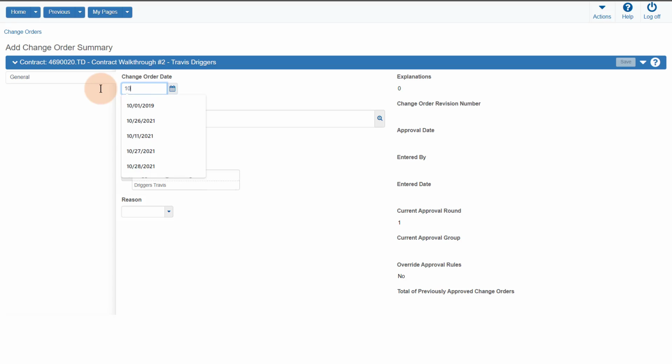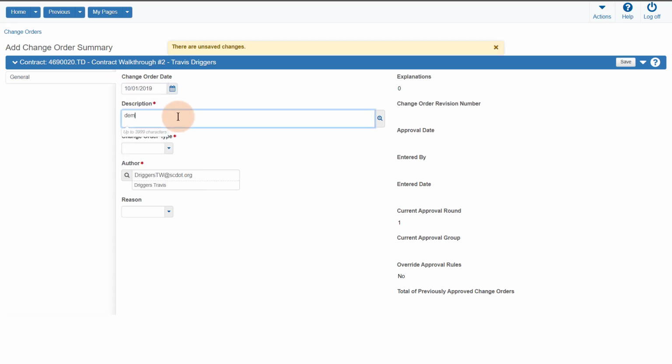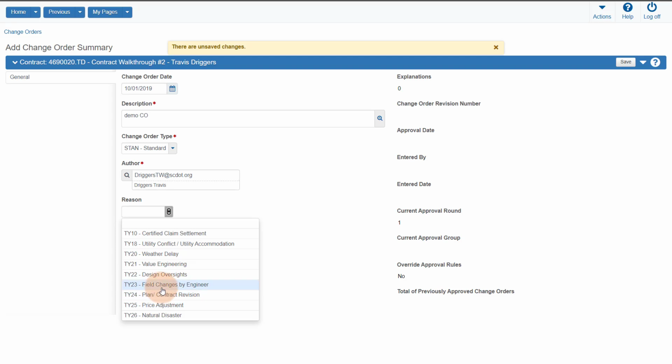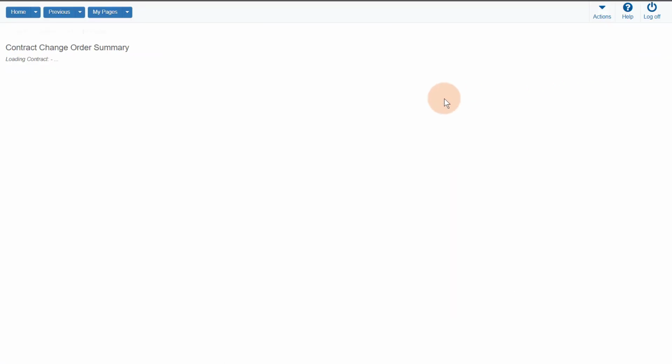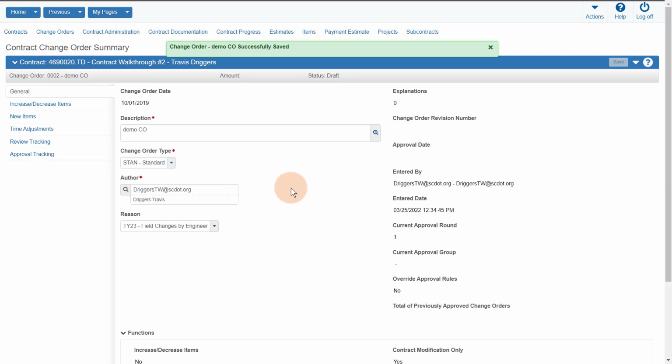Enter the change order date, description, change order type, and reason. Afterwards, click Save. After saving, a change order explanation section will display along with many new tabs.